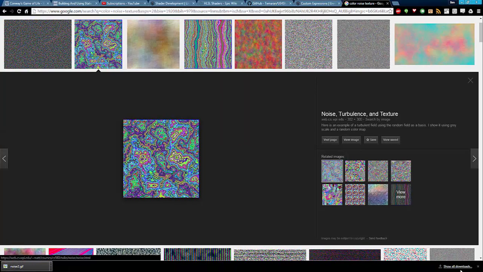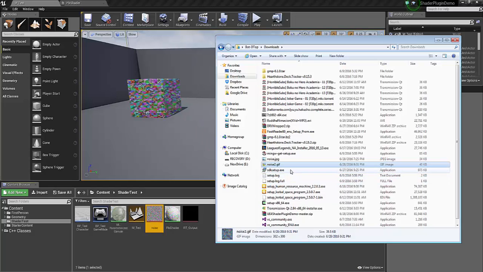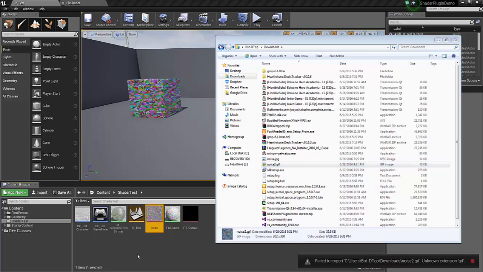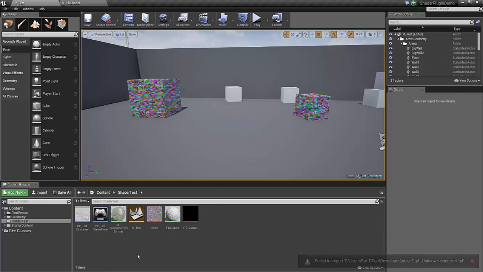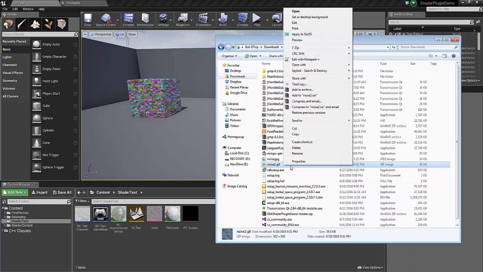So we download it. We've got the texture we want. You can use whatever texture you like. Noise texture is just going to be helpful later on. You can download whatever you want to be put on there. So we've downloaded it. Open up Unreal Engine again, click and drag, and drop. And it doesn't like it. It doesn't like GIFs.